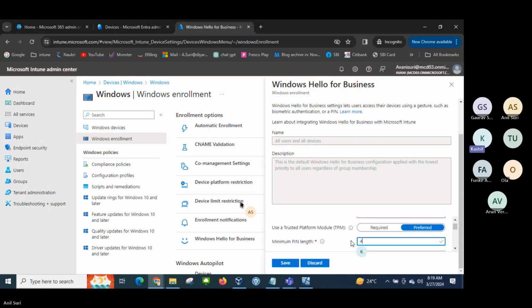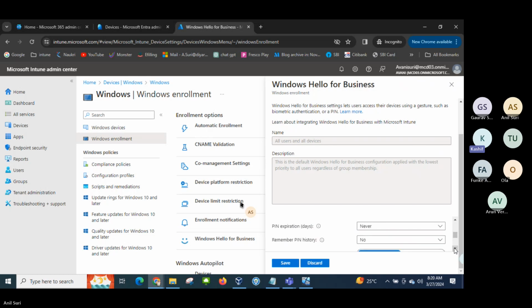the device? Minimum 4 digits, for example. So the user can log in with a 4 digit PIN. The user can set a 4 digit PIN. Otherwise, the user will have to set a 6 digit PIN. That's the default option. Okay. Then uppercase not needed, lowercase not needed. PIN expiration, when will the PIN expire? Never. The PIN will not expire. Then remember PIN history if you would like to remember. Otherwise, everything will remain as it is, and then you click on save.